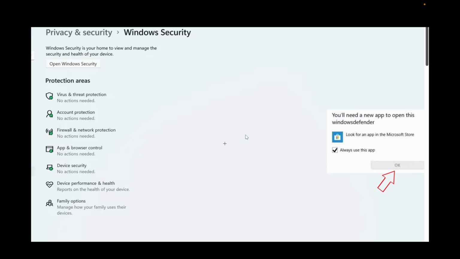In this video guys, we are going to fix this issue, the error you can see on the screen. You will need a new app to open this Windows Defender. The error code could be different or the wording could be different, but I am going to show you how to fix this issue step by step. So let's start without wasting our time.